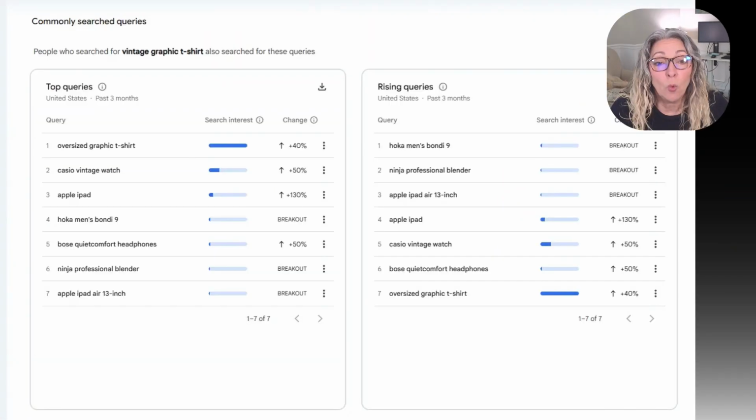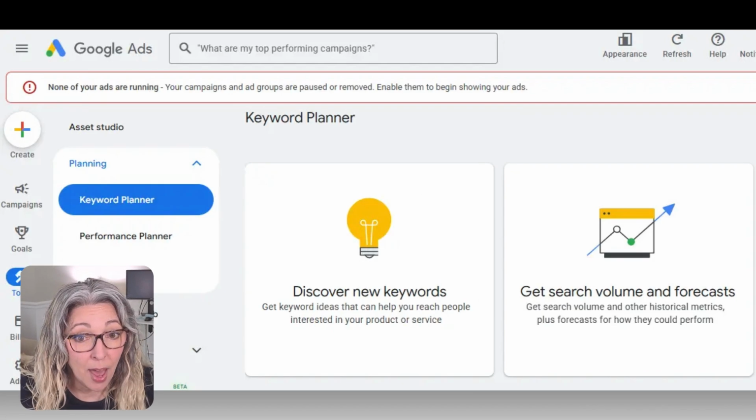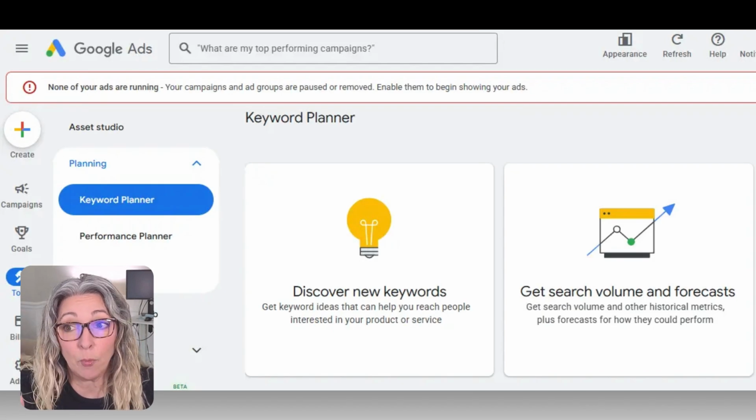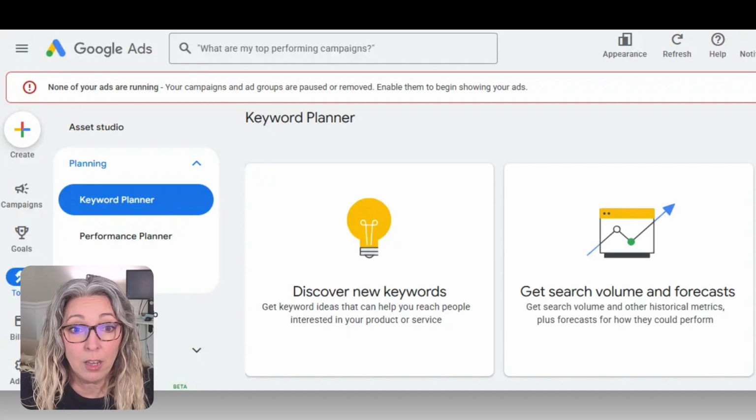What's cool about this particular interface is that it also gives you other search terms that people have searched for that term. So we can see that the shift has moved away from vintage graphic t-shirt and more towards oversized graphic t-shirt. Another free option that you have is if you've ever signed up for Google Ads, which is free, you can use their keyword planner and it helps you look at search terms.